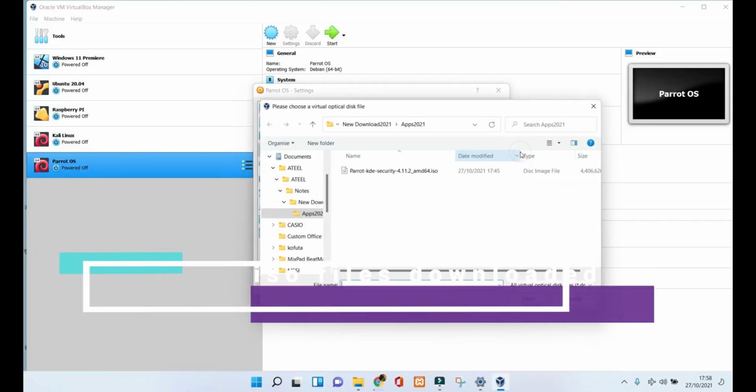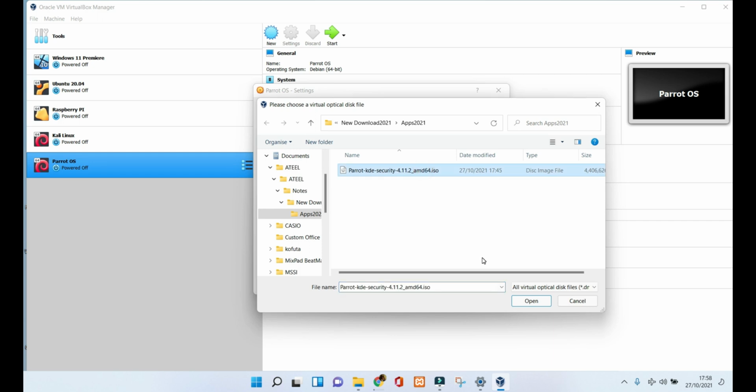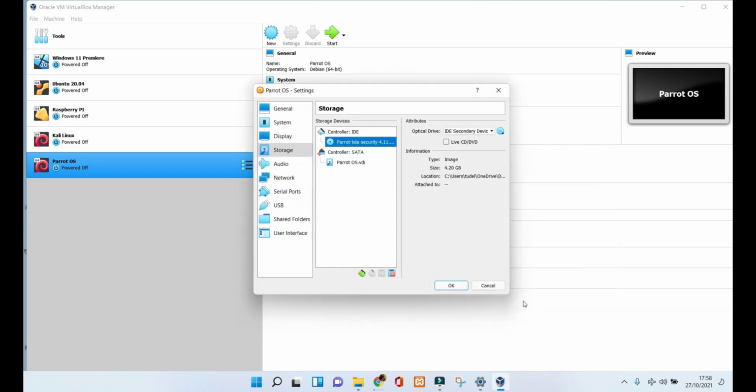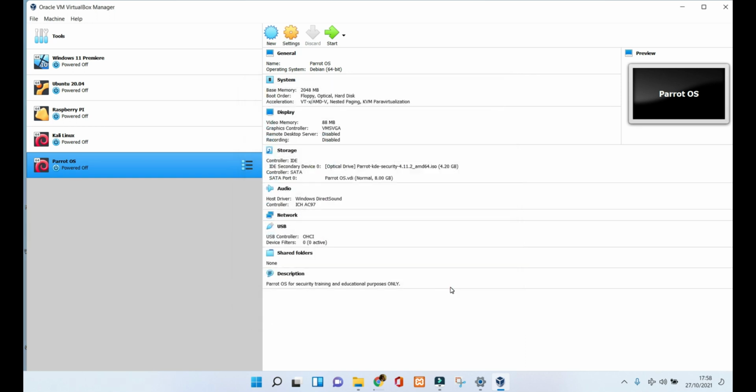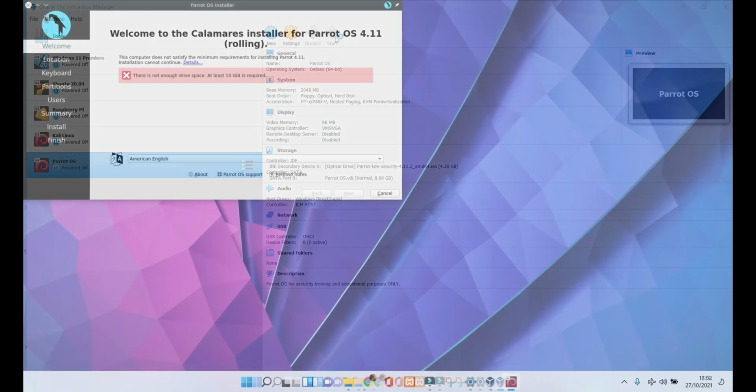Just select the location where you downloaded your image, click on it and click OK. So everything is really gonna fire. Click on start, and the machine is gonna really kick off.